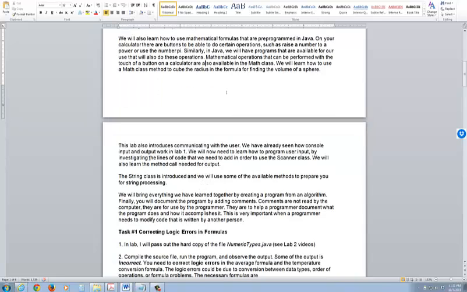This lab will introduce you to communicating with the user. You're going to prompt the user by using the Scanner class. I'm going to show you how to do that, how to get it to the console, prompt the user, read that information in, and store it. But more important, you're going to be using what's called the Scanner class.